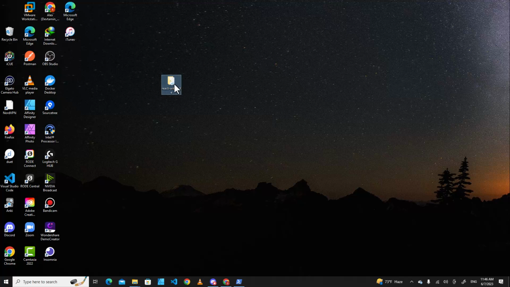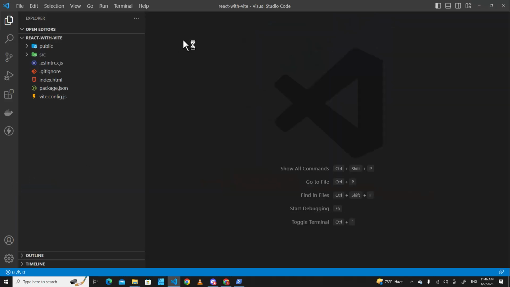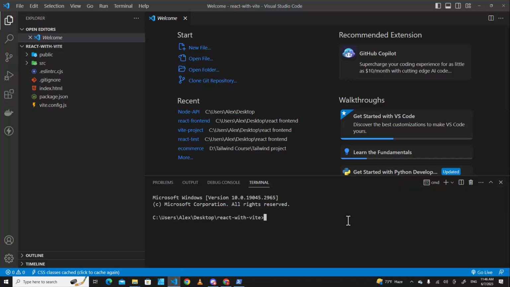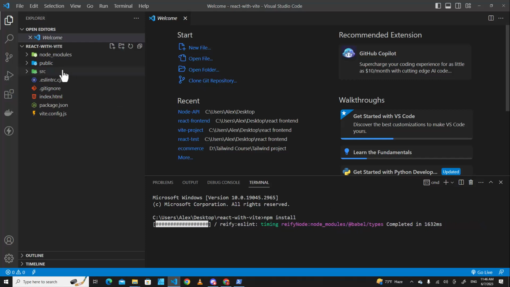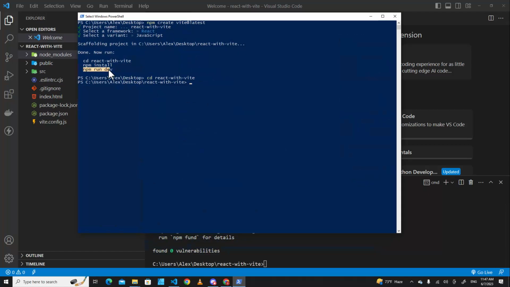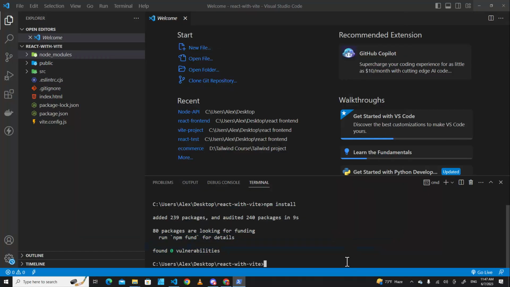I will open this folder with Visual Studio Code. Drag and drop it to the icon over here. Okay, let me open a terminal over here, new terminal. And then I will type npm install to install the JavaScript packages in the project. After the installation is done, you will see this folder, node_modules.